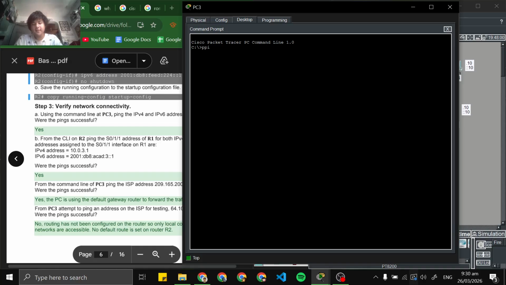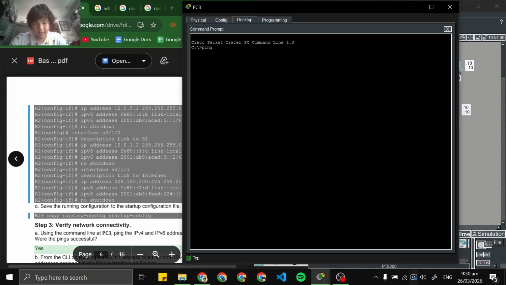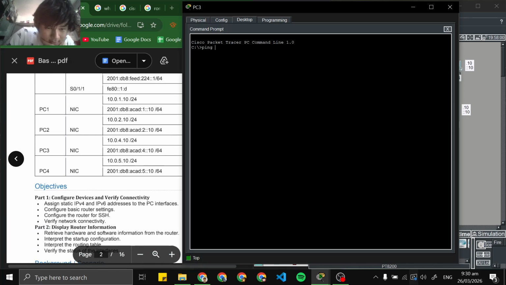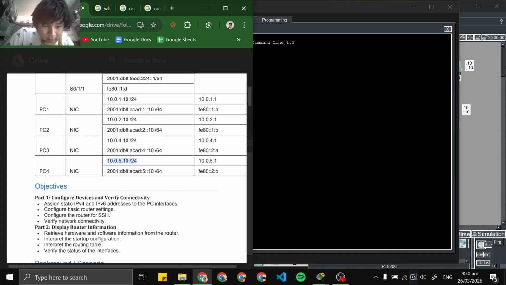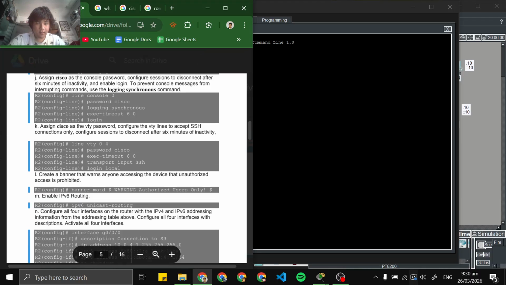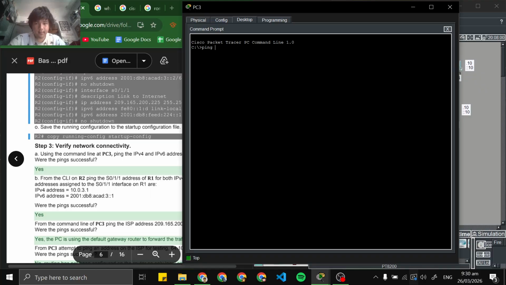So let's try to ping PC4 using PC3. I haven't memorized PC4's address. I think it's some 10.0.5 something, but I'm not gonna risk it. Yep, here it is. Oh yeah, remove the slash 24. That's the subnet mask. Okay, I copied it properly. Okay, PC4. Ping this. Should work properly.